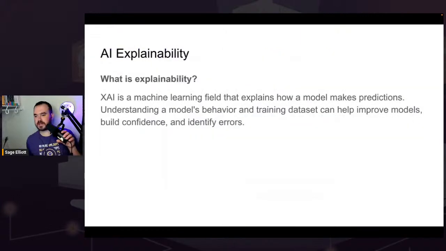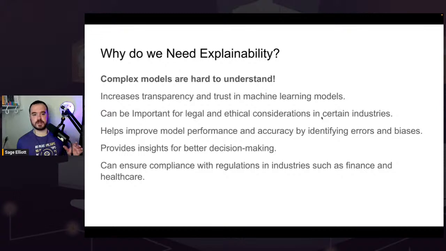All right, so what is AI explainability? And often it's shortened to XAI, so you might see that around a lot. It's a machine learning field that explains how a model makes predictions, and you try to understand the model's behavior, and training data set can help improve those models. And then basically, we'll show this a little bit later, but it can build confidence both for you as the researcher or company making those models, but also for the user sometimes, depending on what you're showing from your results. So why do we need explainability?